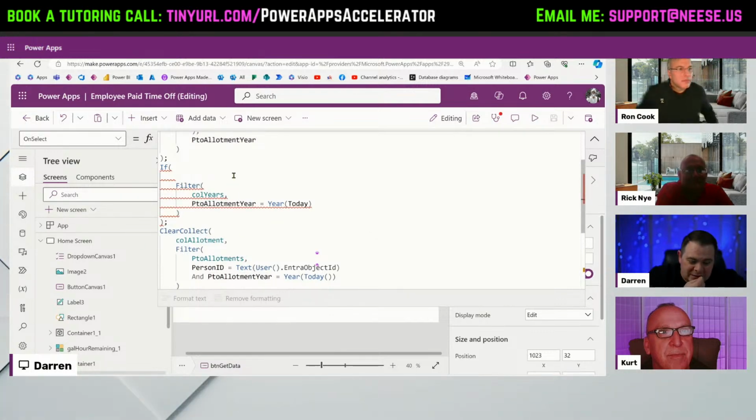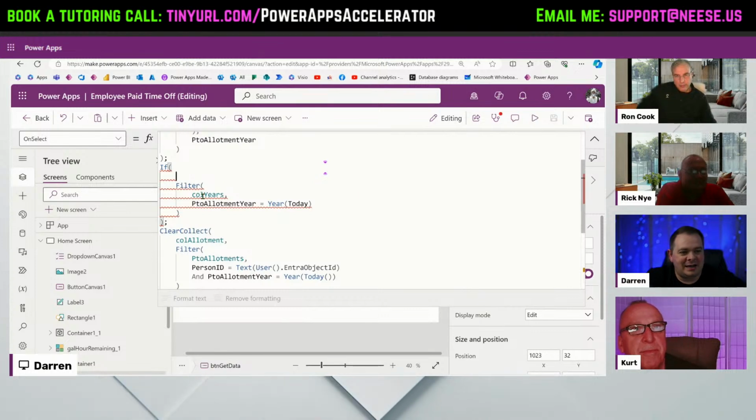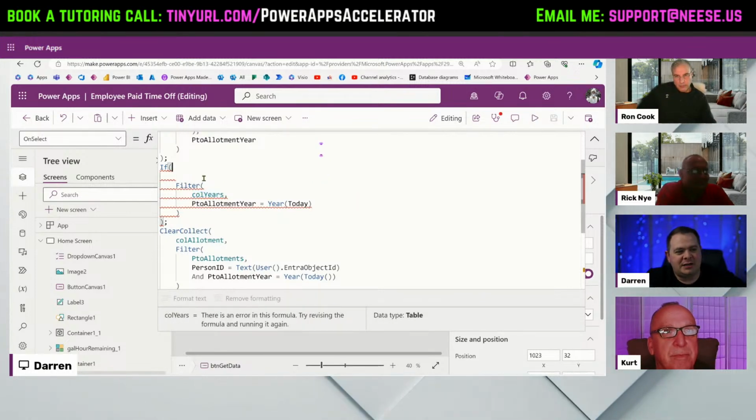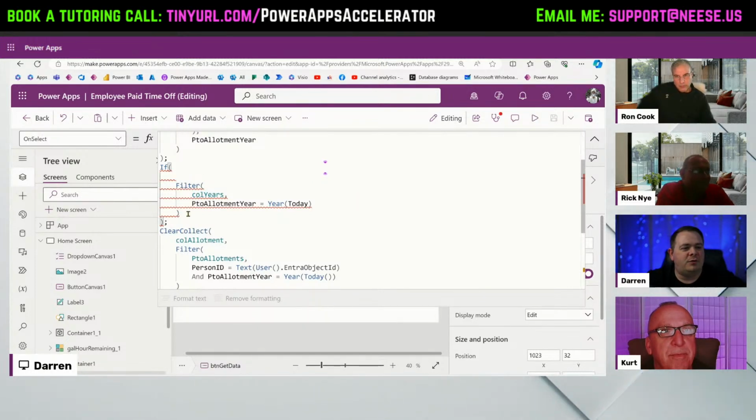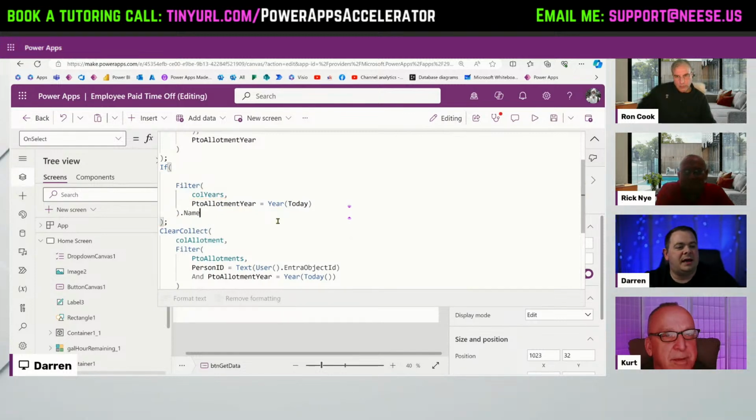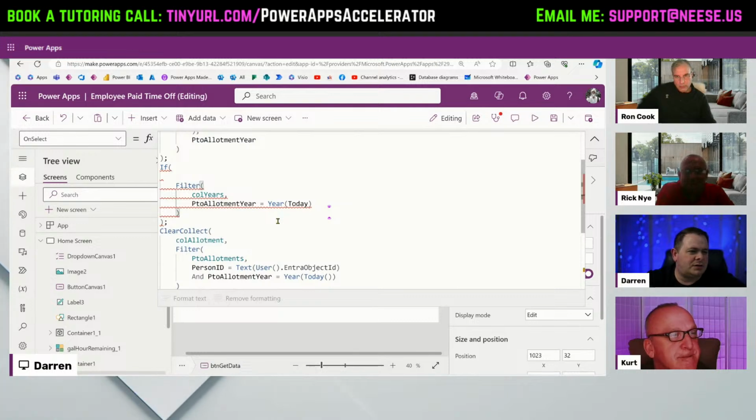So what I want to do is add the next year on there if it's not in this collection. So I'm going to check to see if we have anything, and I'm going to filter that down. I'm going to go look at the name. Filter that.